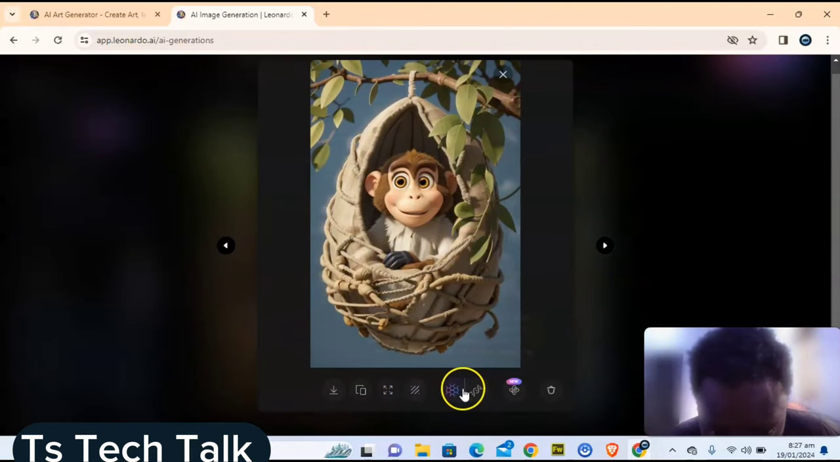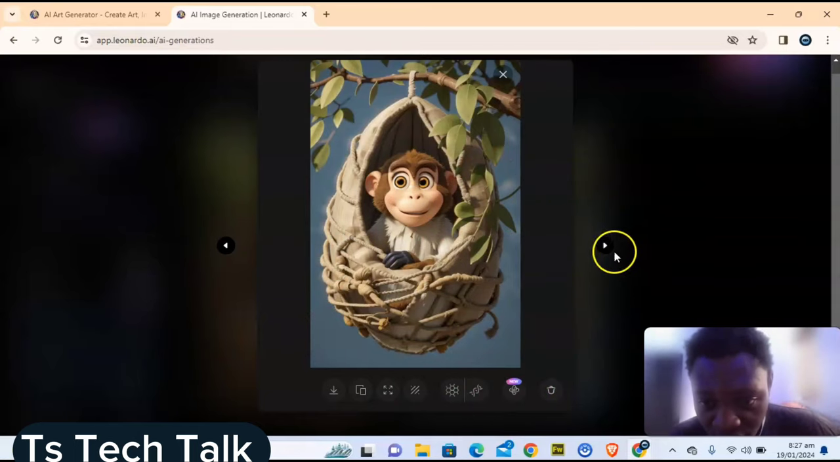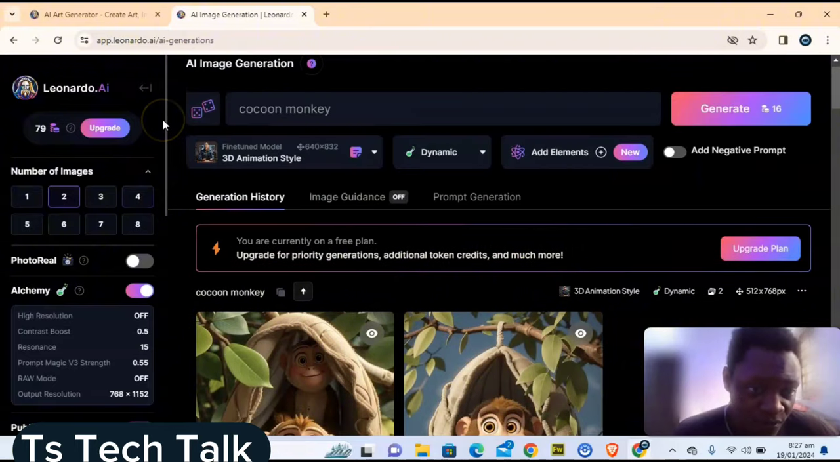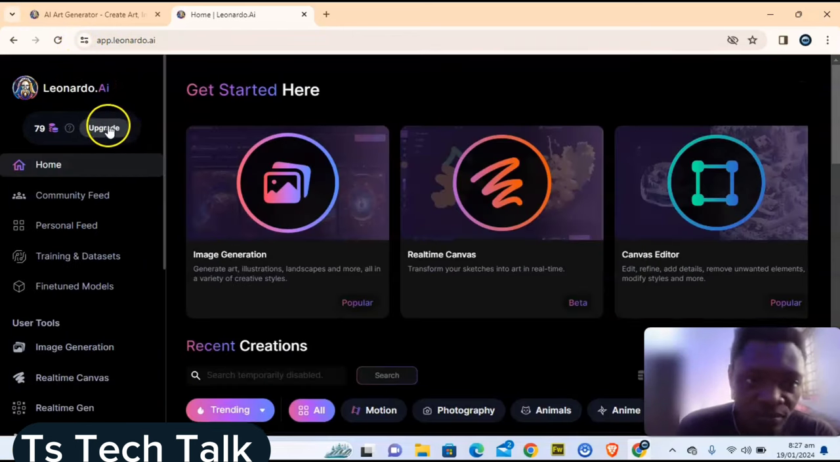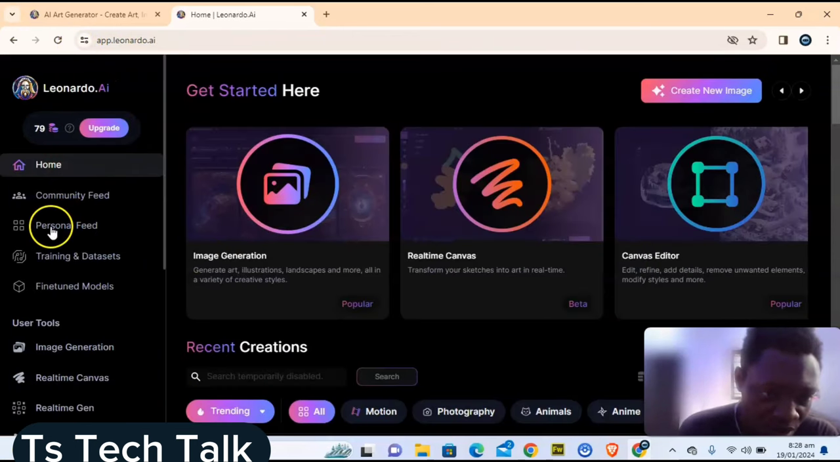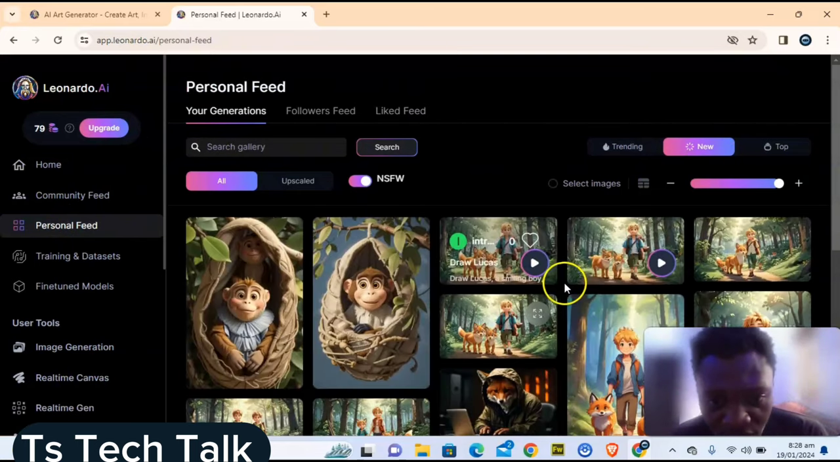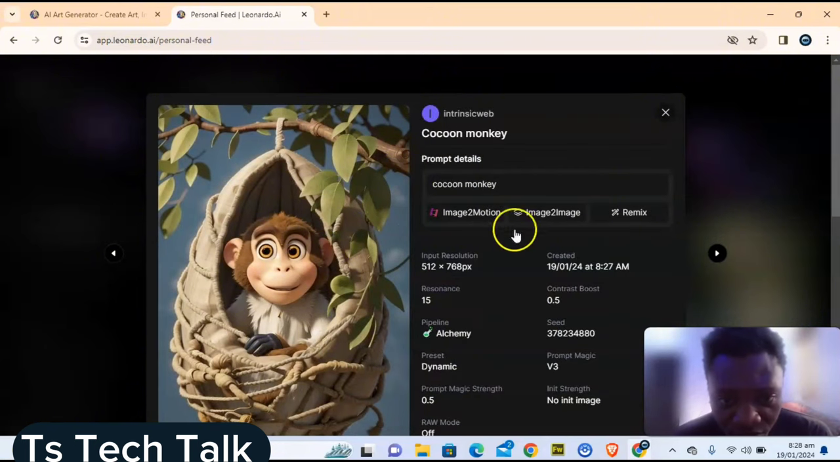Okay, for some reason it's not displaying the image option right here. Let me go back to the home page. After generating your image, you can come to personal and then click on the image. Now when you click on the image, it's going to bring up all of these settings. You can see image to motion right there.